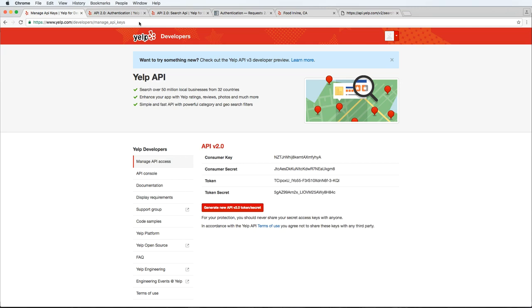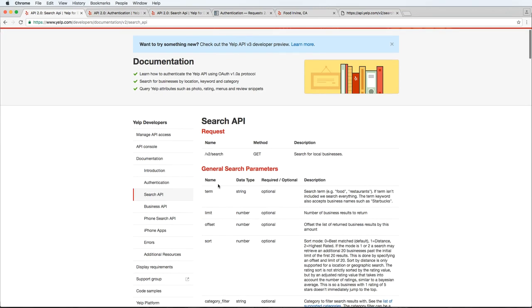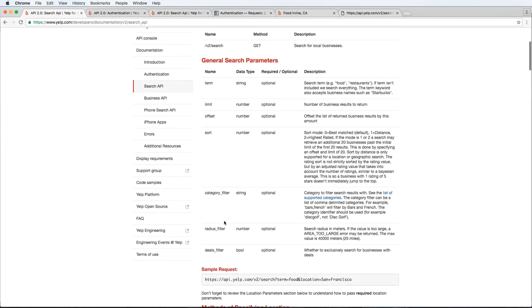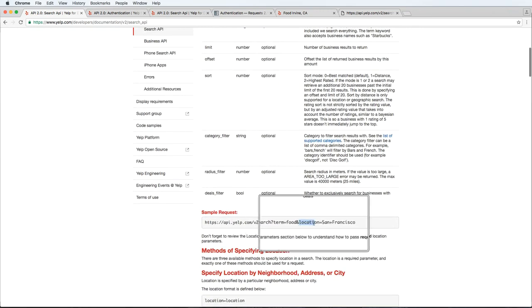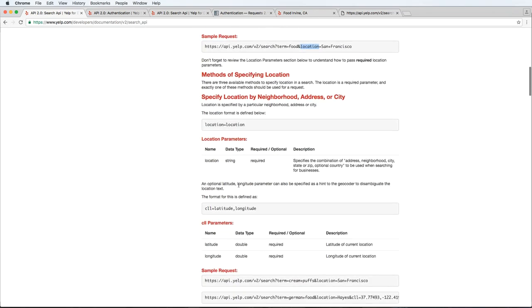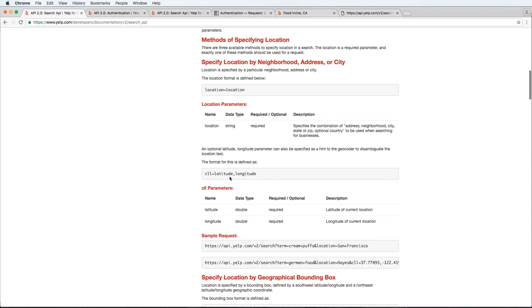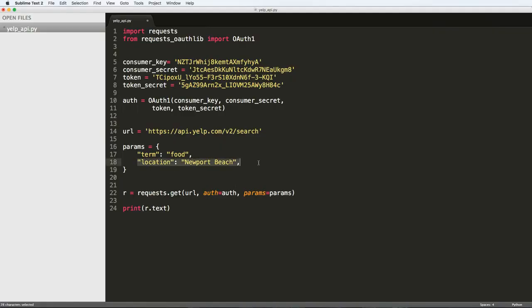If we look back at the actual search documentation, let's make sure that we have the right parameters in there. So we do. So general search parameters, we have term, and we also had location, which is not in the general search ones, but we do know it is one by this right here. So you could even just put the location directly on the URL, and it looks like there's a lot of other location parameters as we see here. So that's something else that you can use. Where it says location equals location, that's what this is holding.